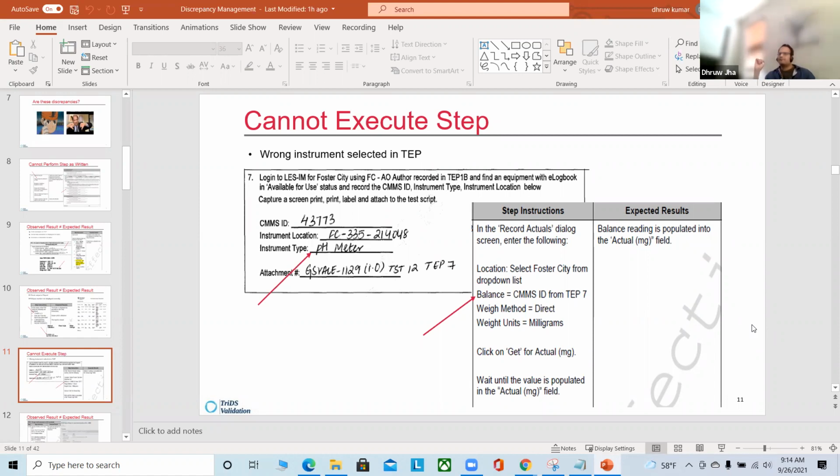I believe it's a discrepancy because the tool itself is wrong. They need a pH meter, it's not about saying pH meter. We need their imbalance here. The tool itself is wrong. Very smart, very good, Ravi sir. So with a pH meter, you cannot take balance. A pH meter is used for something else. So this is a discrepancy.